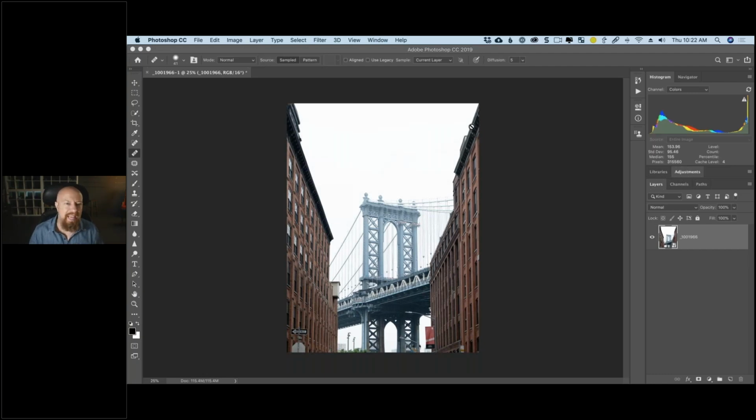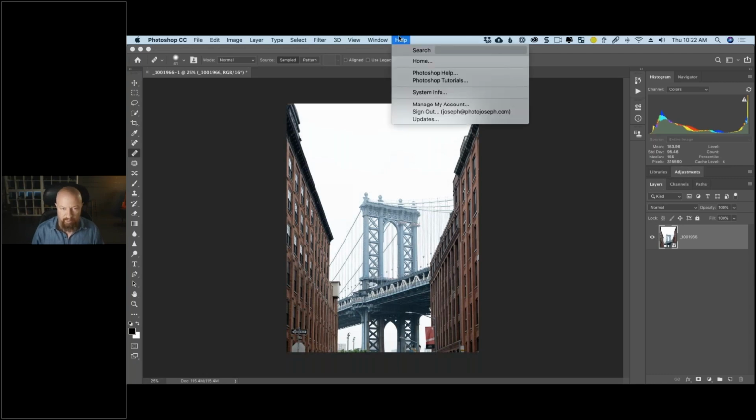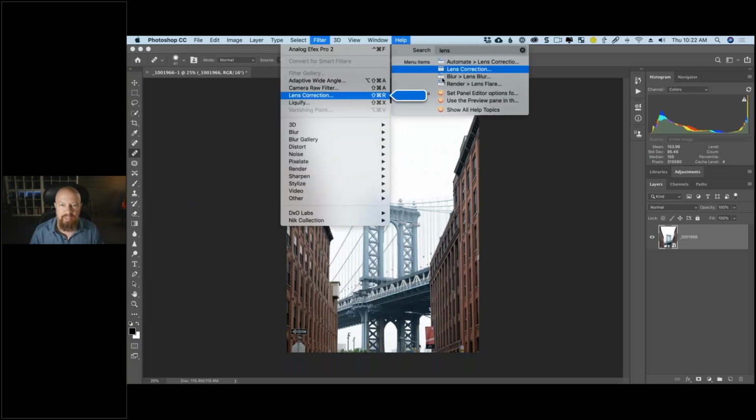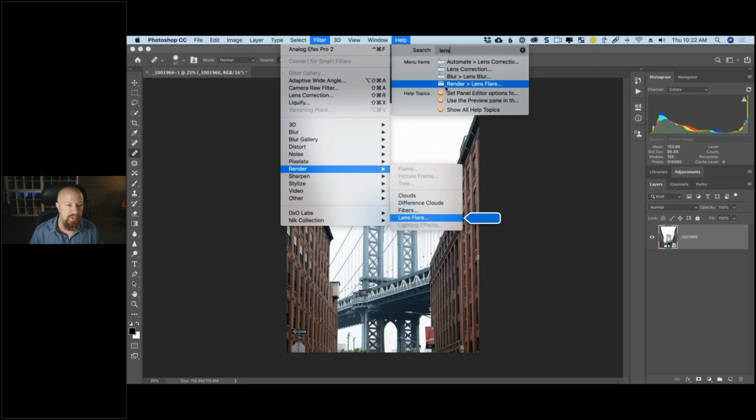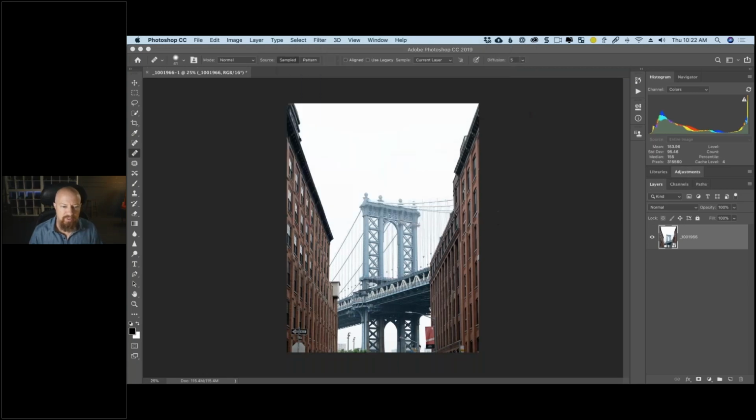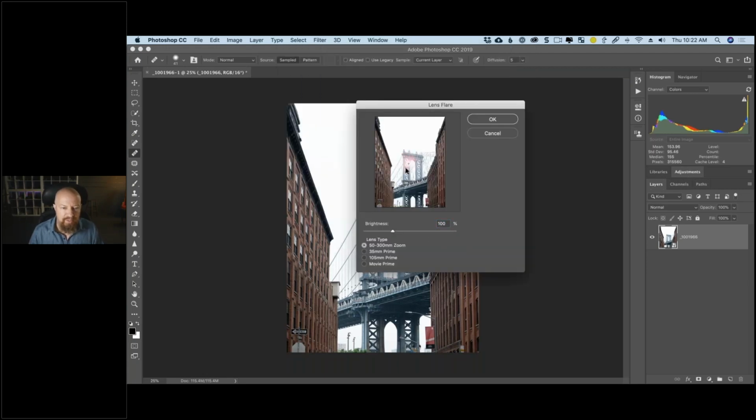I'm actually going to start by adding a lens flare in Photoshop. It's, let's see here, Render Lens Flare, there it is, under the Filter menu. And it's kind of a fun little tool in here. You can choose different types of lenses. You can change the brightness of that flare, position it wherever you want. Some pretty neat effects in here that you can work with.